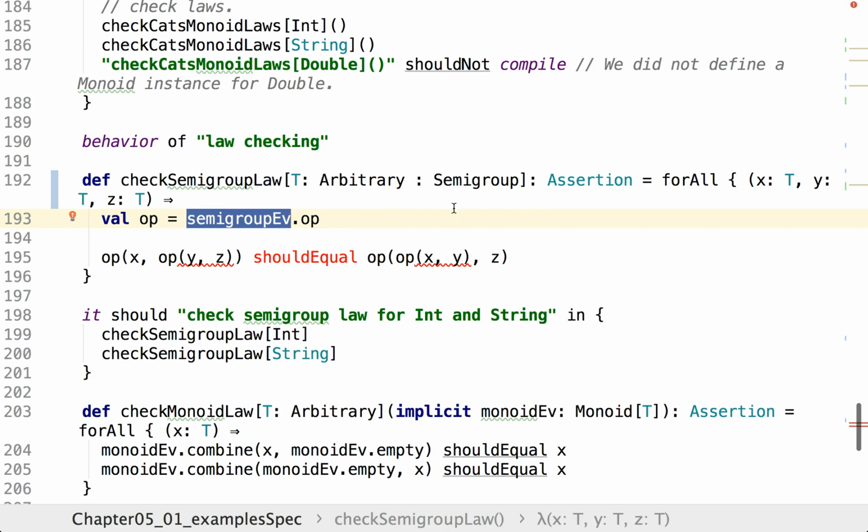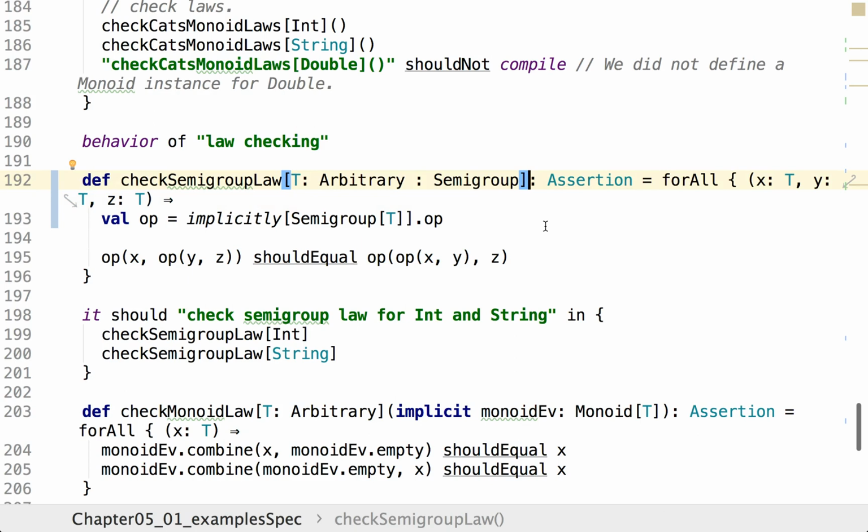So instead of doing this, I just say implicitly semigroup T. That's exactly the same thing. So implicitly fetches the value of the implicit parameter of the given type, and there's only one because there's a compile time error if there are two different implicit values of the same type. So that's how I would write the code if I didn't want to put an explicit argument.